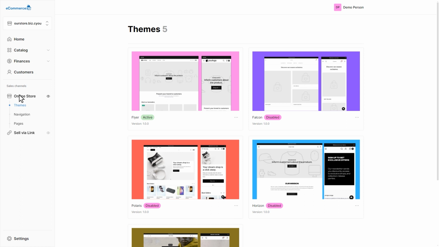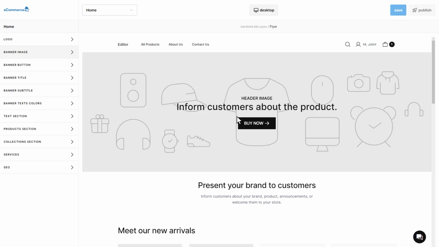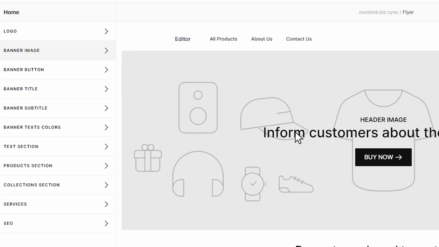If you want to change the theme, just click on the three dots at the bottom right corner to activate the theme. Or if you want to edit the theme, click on the Edit option on the active theme. Your active theme will appear. On the left corner, you'll find all the customizable settings of your theme. Everything is editable and customizable here.